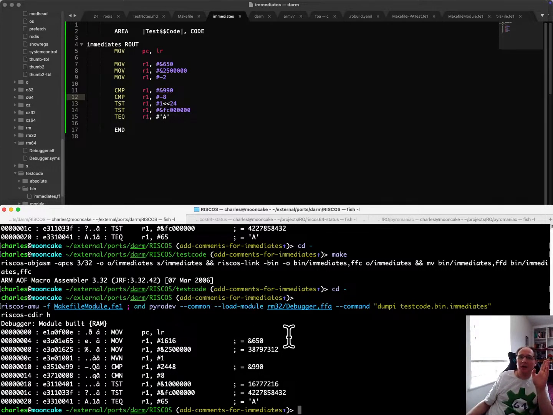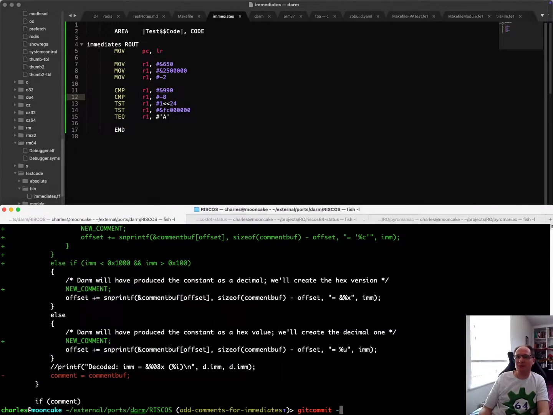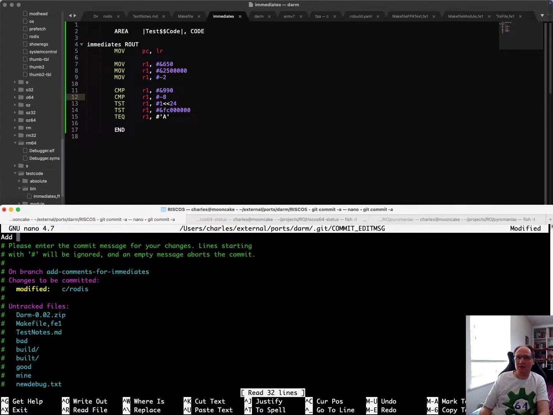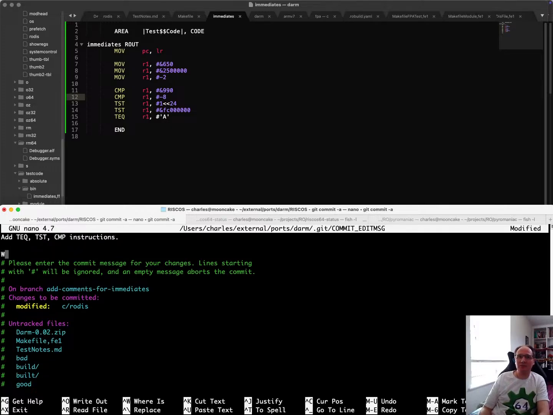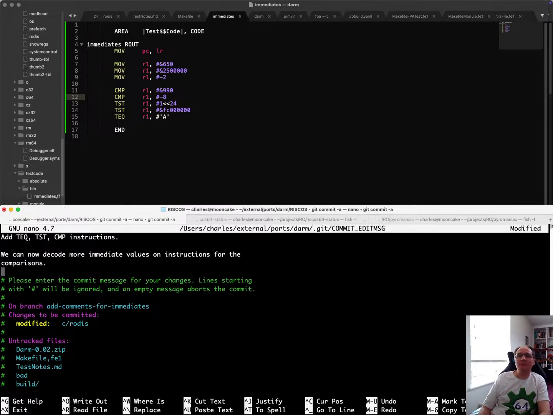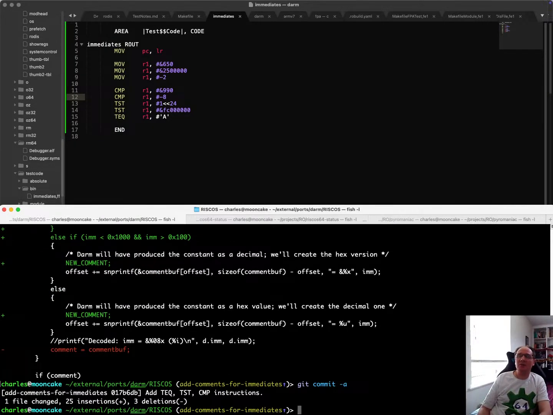Right. I think I'm going to go and commit that now because we've now added some more bits. Commit -A, add text instructions. Actually, we probably do this all on the add subs and all the rest of them, all the other arithmetic and binary operations.